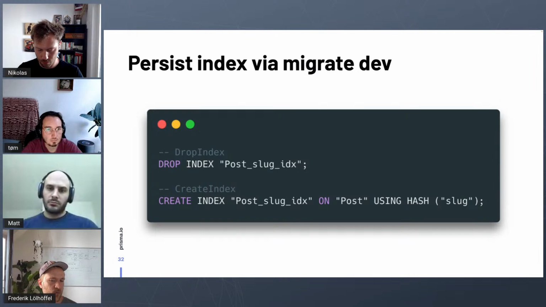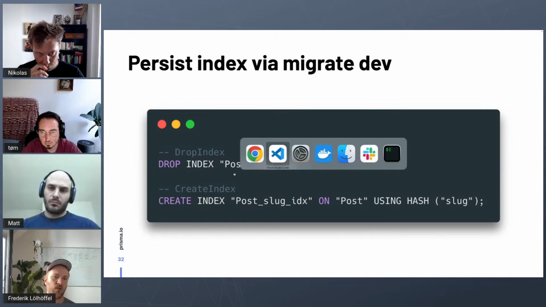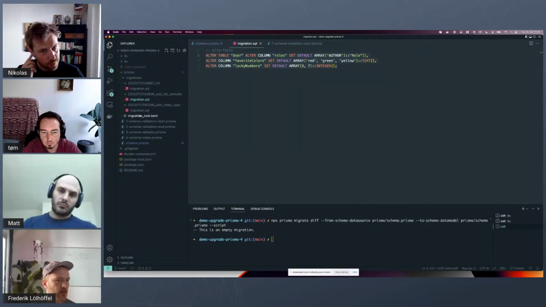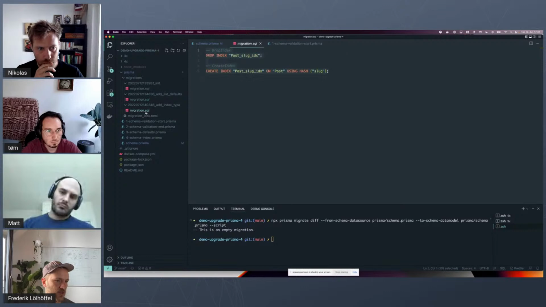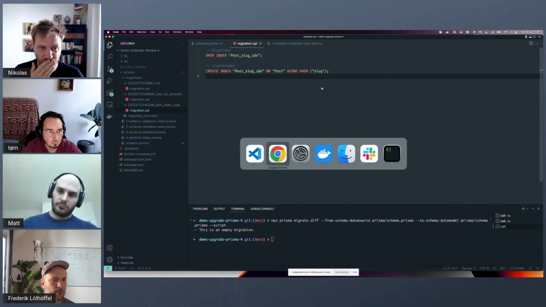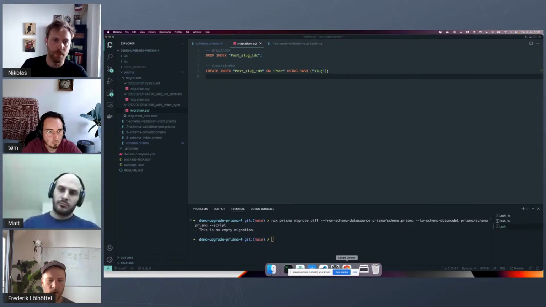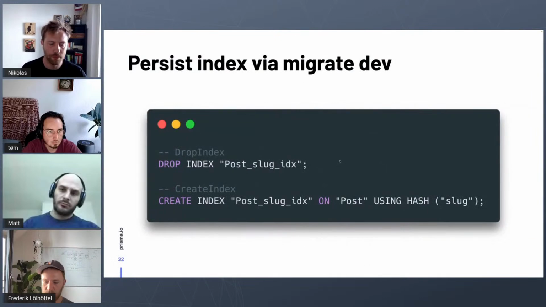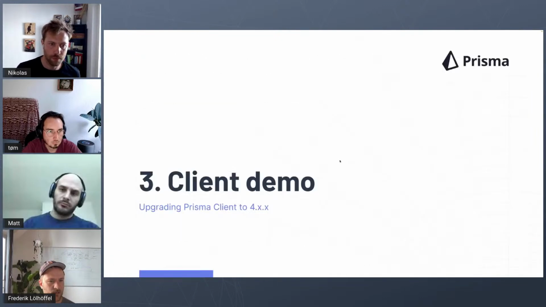And then afterwards, you would persist that new index into your database using migrate. So this is then the migration that comes out of migrate. So let's go back into here my folder, and this is the last migration that I prepared, which is this one that then adds the hash index to our database. All right, and I think that's basically it.